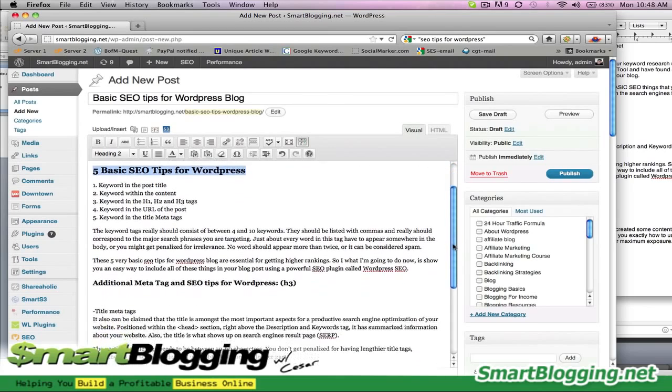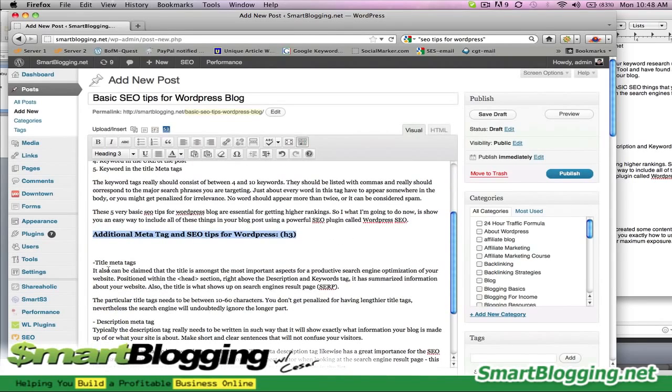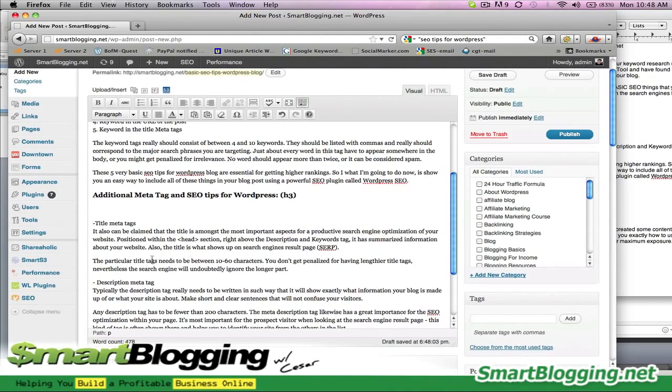And then typically what you do with the H3 tag, if there's like a subtitle even below that, which is what I've created here, additional meta tag and SEO tips for WordPress. That fits right underneath this subtitle for the H2 tag. That's why I created an H3 tag for that, because it's sort of related to the H2 heading or the H2 title, and that's the way you use that normally. It's a way to keep your content organized, and Google really appreciates that. And if you do that more often, then you will create a lot of relevancy within your content that's necessary for them to rank you higher in the search engines.